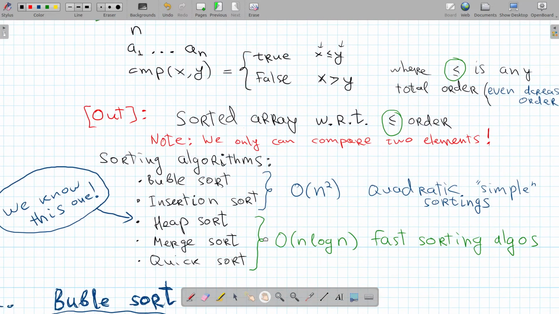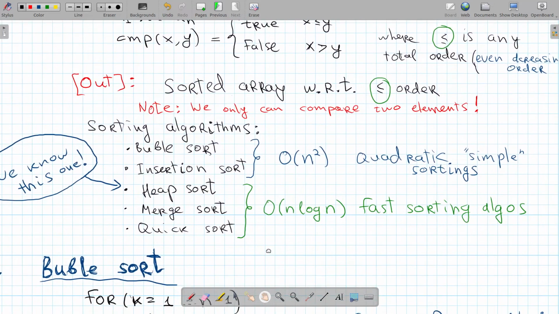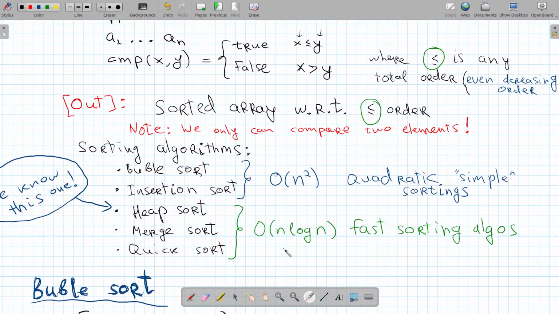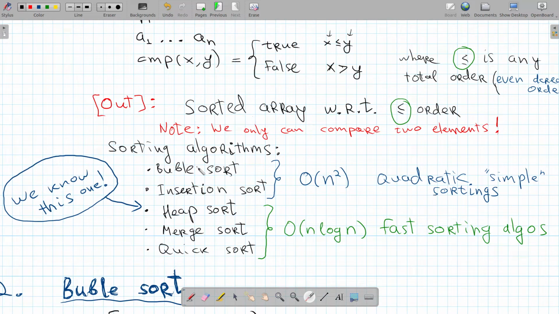So these are the sorting algorithms, and they are classified in two ways. The first class, the simplest, is the quadratic sortings. They are quite simple. I will show you in a moment one of them. I'll show you bubble sort and insertion sort.